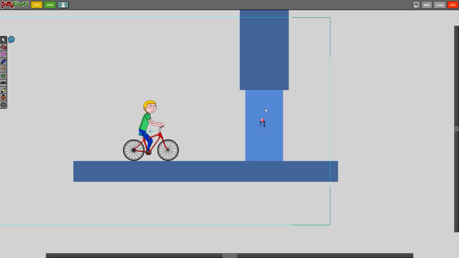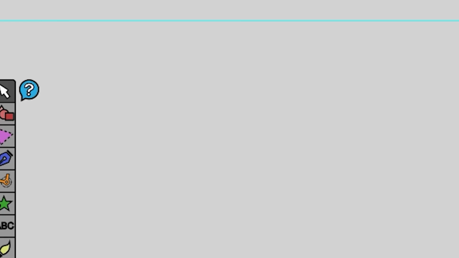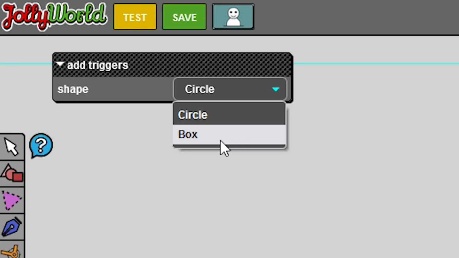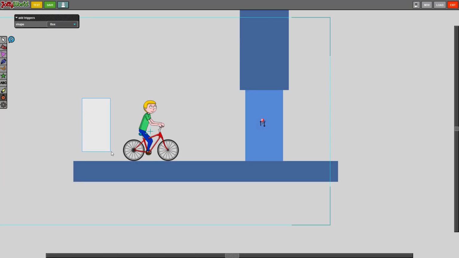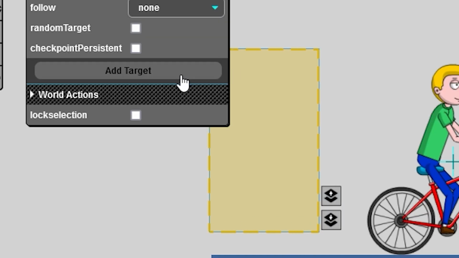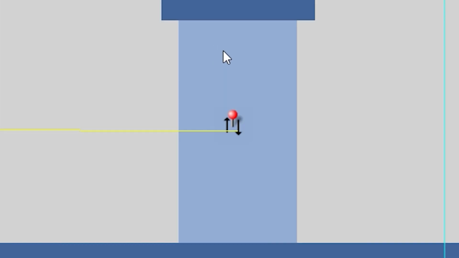Now what we could also do is set our block to static, which means that whatever you do, it's just going to stay in place no matter what. However, if we then place down a trigger by going to the trigger tool and just adding it by sliding on the screen, we can create a place in the level that can activate my door. I'm going to say add target and then make the target the door.